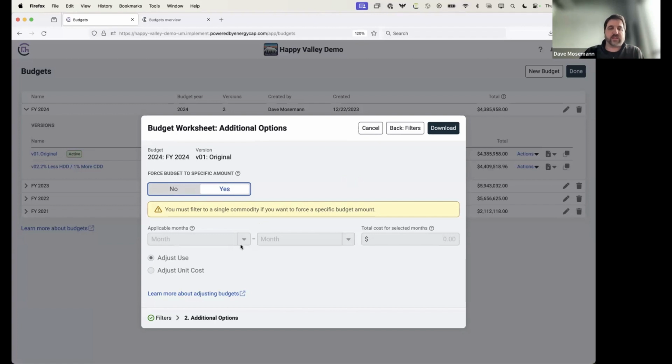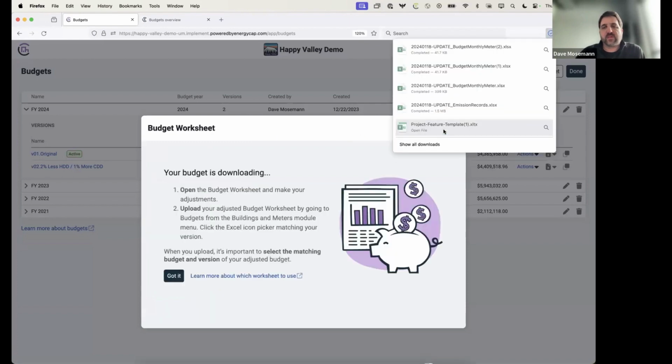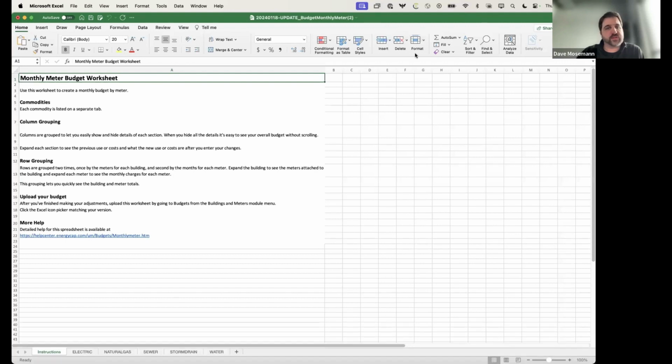And if I had done that, then you could say, apply this number to these months within my budget and adjust the use or the unit cost. But I'm not going to do that right now. If you want to learn more about doing that, you can use our Help Center links and read through the documentation on that. Once I download this budget, it comes up as an Excel worksheet, and we provide some instructions on how to use this sheet.